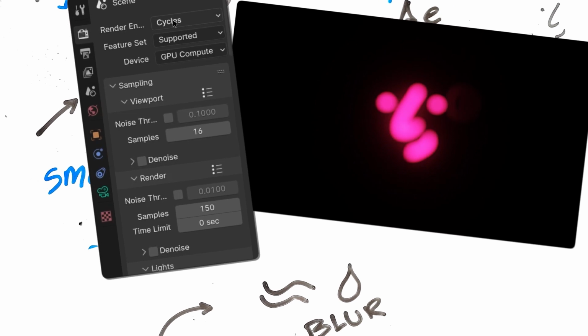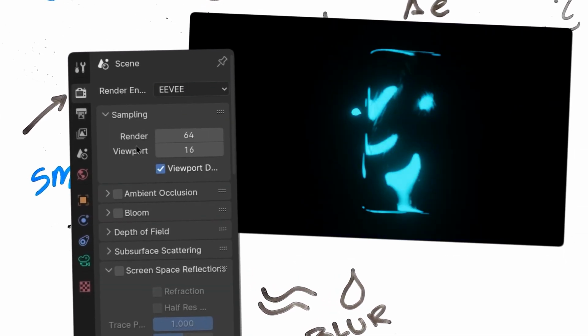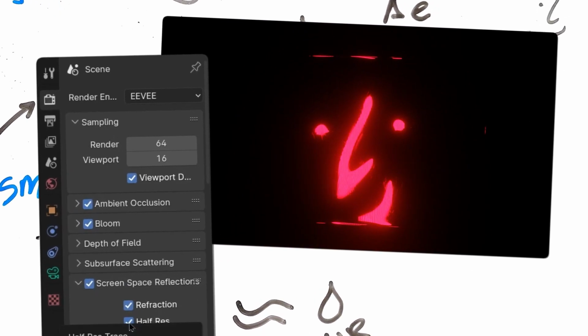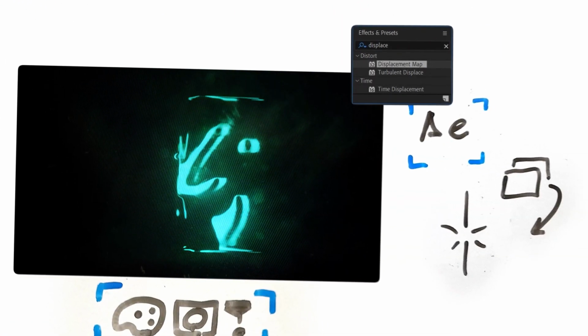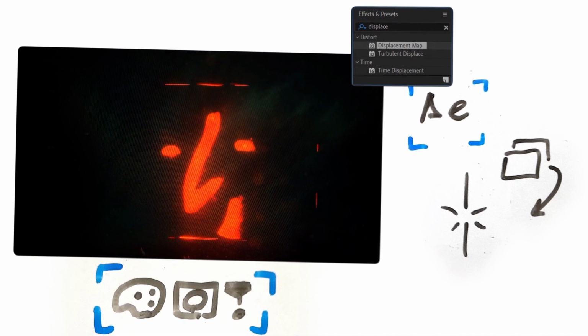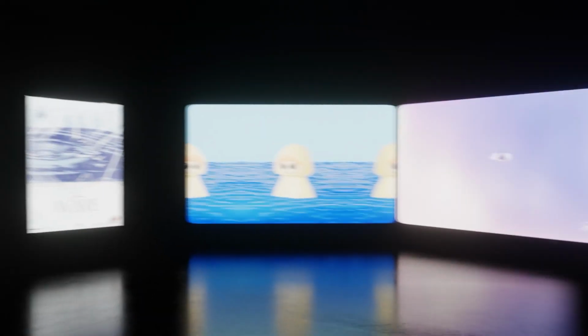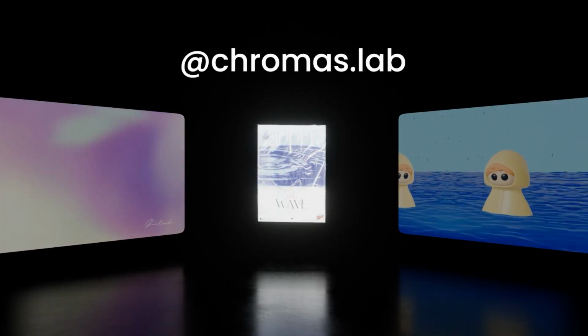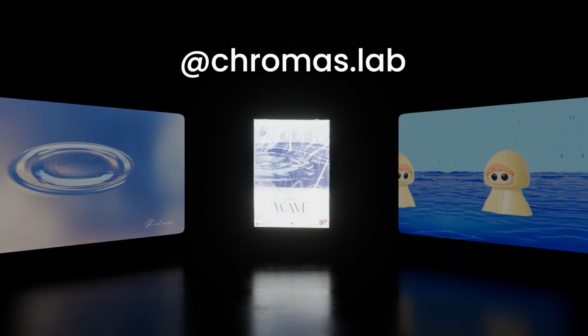So this is how we get this toxic ripple effect in Blender. But why not try this RGB animation in Eevee? And you could go even further by applying a displacement map in After Effects. Because I love to see the work you've been making, like Chroma's Ripple Design series, which uses fantastic halftone texture.